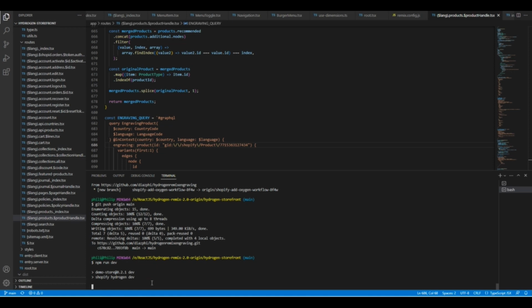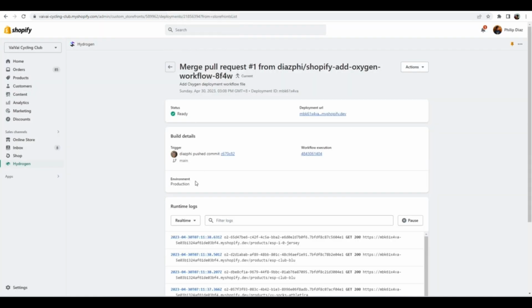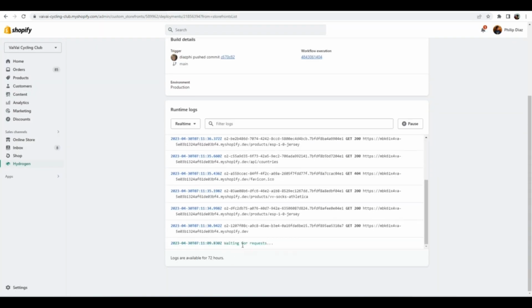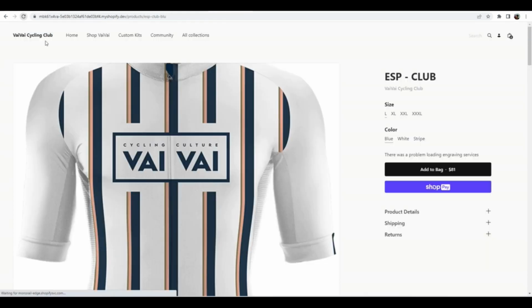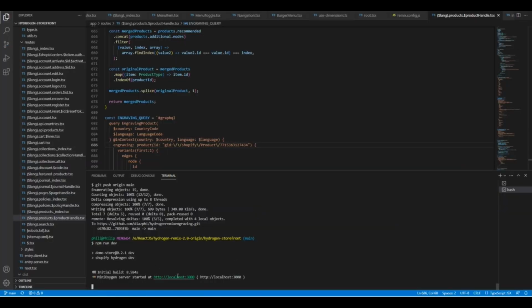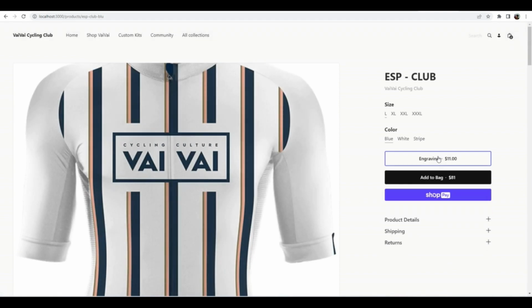In VM run dev. Hopefully the engraving is now working fine. Let's just wait for a while. While waiting, let's look at my hydrogen if all the changes are applied. Waiting for requests. What is there? I'm going to erase this. It's still the same. Okay, let's look at my local environment. Now here in my local environment it is working well.